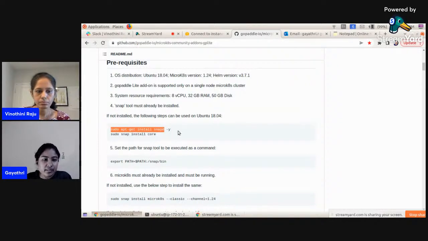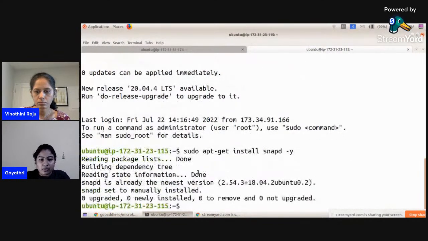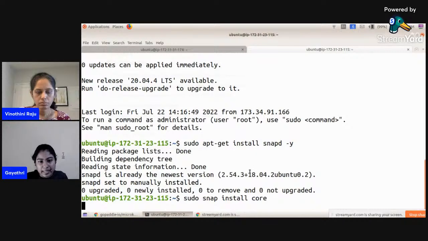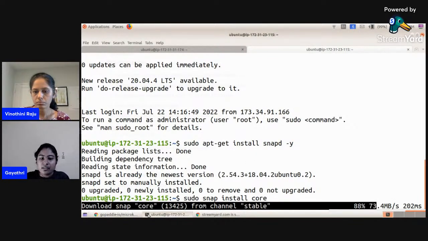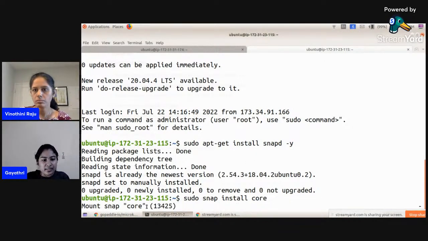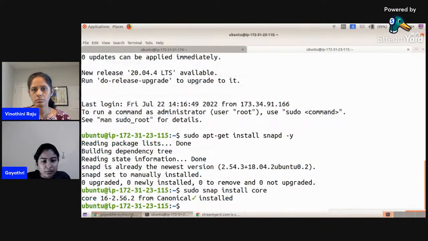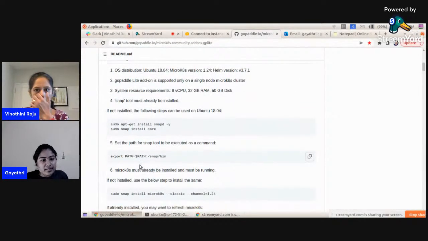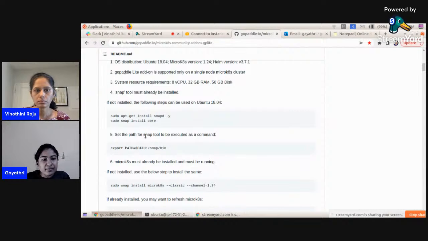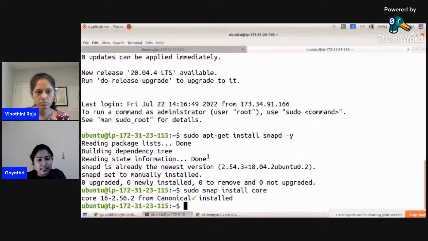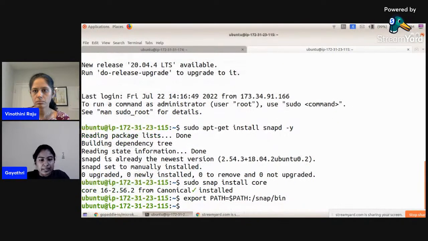The snapd is the Linux software which is used for installing packages onto the machine. So now I'm just going to execute this command for installing the snapd. It may take a few seconds. Yeah, now it is completed. Once the installation is completed, we need to set the snap tool path, which means we have to export the snapd path. For that, executing this command.